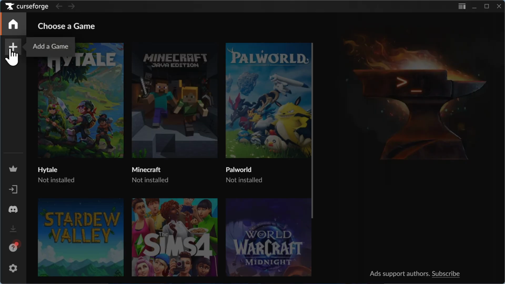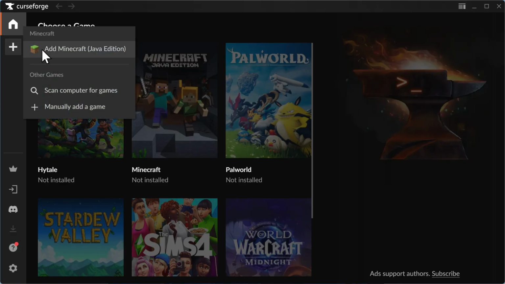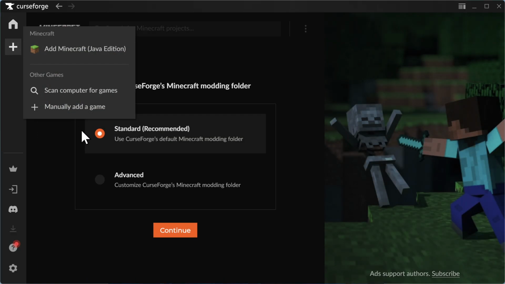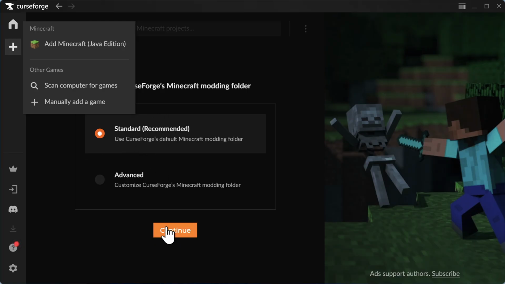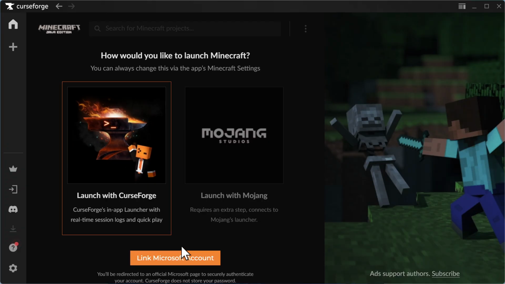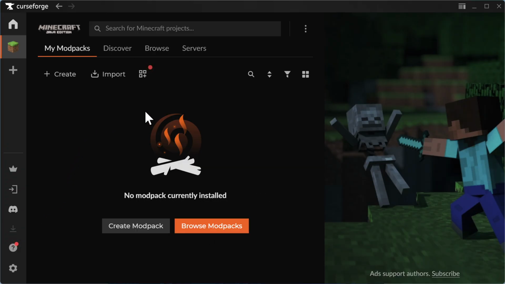So here you want to click the add a game button and click add Minecraft. So here, as you can see, it's just asking for custom. I'll just click the standard, continue, and here you want to link your Minecraft account. So once you log in here with your account, this is what you're gonna see.